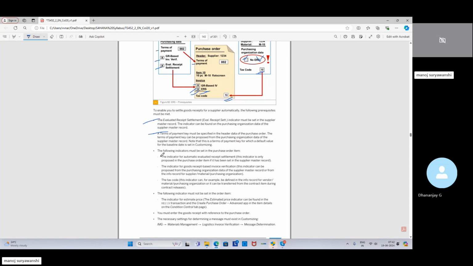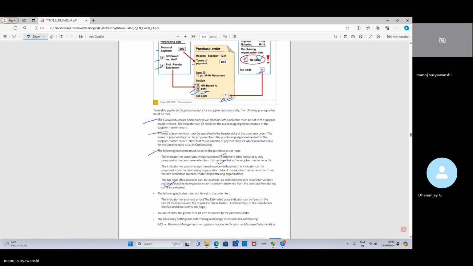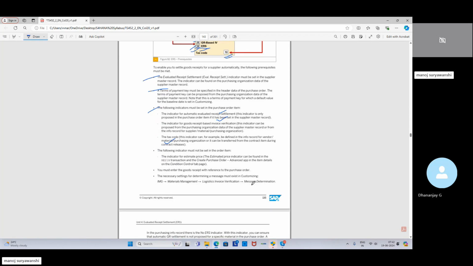So the ERS, evaluated receipt settlement indicator, is mandatory. Terms of payment is mandatory. In the purchase order, the ERS indicator must be there. GR based invoice verification must be selected, and tax code is mandatory. If you don't enter a tax code, it will give you an error at the time of ERS. So if we miss maintaining any of these things before creating the PO, then at the time of ERS, we will get the error.